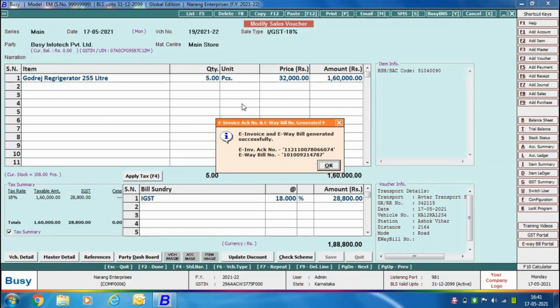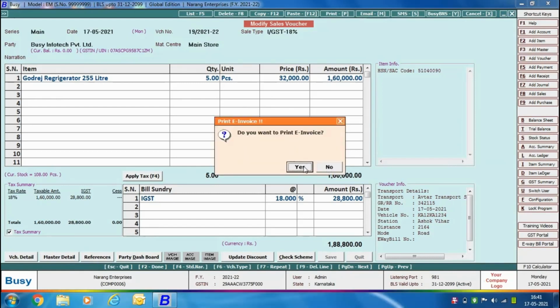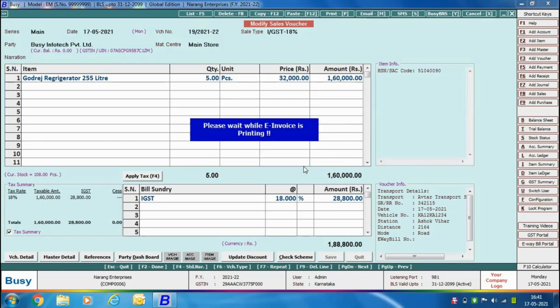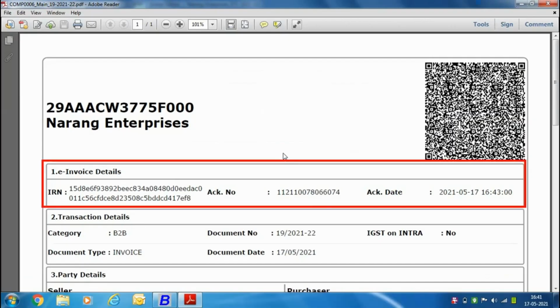So we have generated our e-invoice and e-way bill. Next it's asking, do you want to print e-invoice? Yes, we want to print e-invoice, and on the screen you can see the format of the invoice. Here at the top, IRN, acknowledgement number, acknowledgement date are being shown.